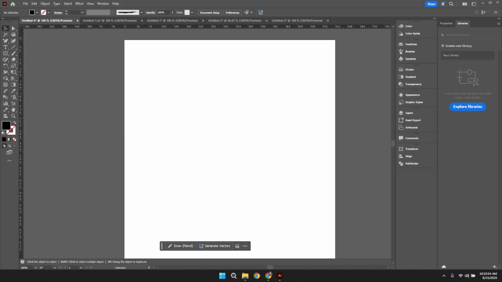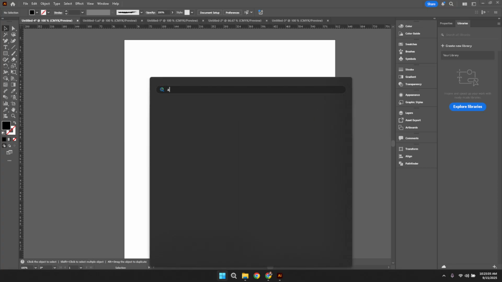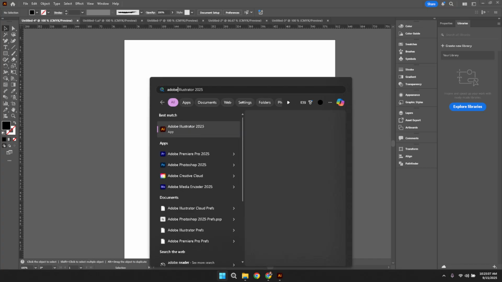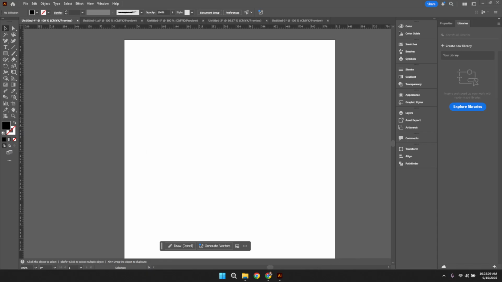First, let's begin by opening Adobe Illustrator on your computer. Once you have the program up and running, it's time to get our hands on the essential tools. Navigate to the toolbar and select the Ellipse tool.